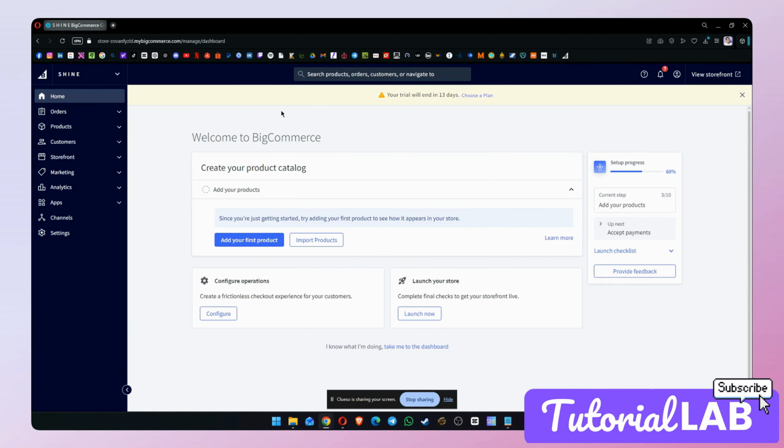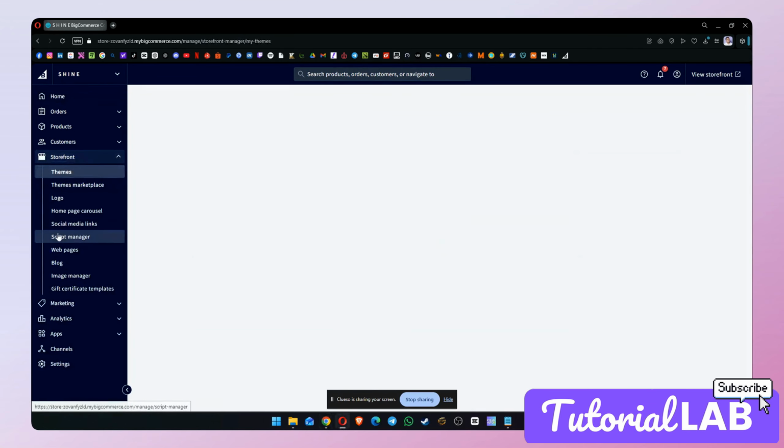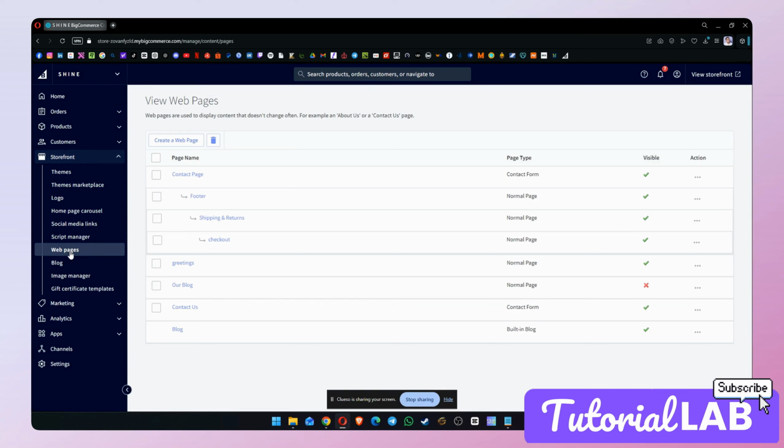On the Bigcommerce dashboard, the first way to create a page is to go to the storefront and scroll down to Web Pages. Click on Web Pages. Here, you can see all your pages. If you want to add more pages, just click Create a Page.